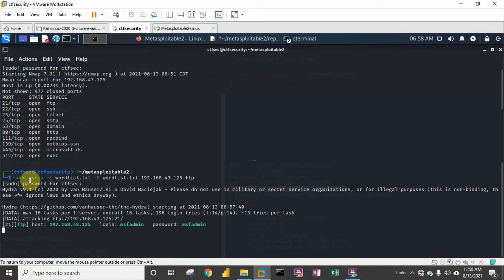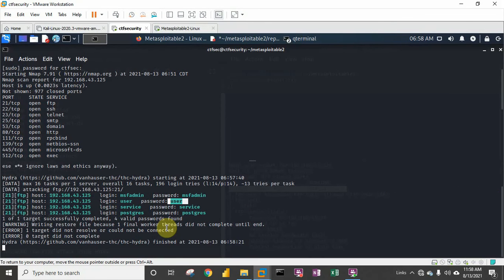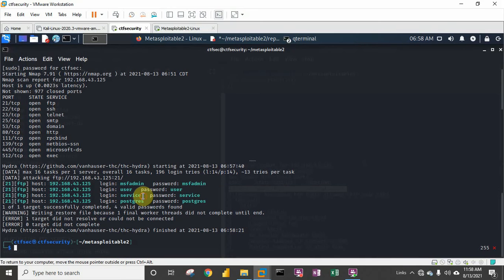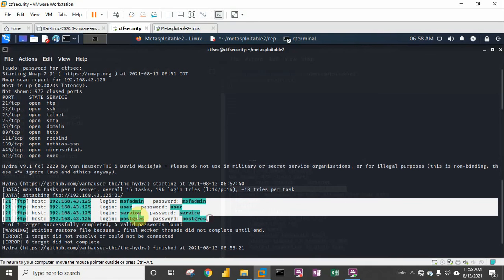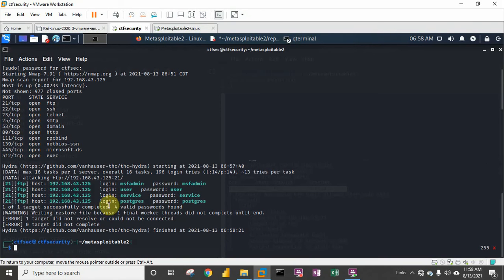Okay, we got one, which is the default one given to us, the msfadmin, and the password is msfadmin. We got another user right here called user, and the password is user. We got another which is called service, and we have another user which is called Postgres. So these are all the list of credentials found using Hydra to brute force the logins using a wordlist. This is basically how you can attack this particular vulnerability in Metasploitable2 services using a password cracking tool.